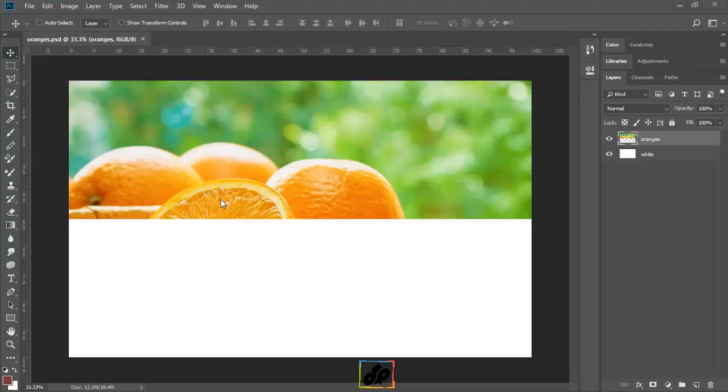We will now add additional images to our oranges file. To do that, we need to load the oranges file. One of the quicker ways to load a file is by using the Bridge feature, which is less known but is very useful in such situations.